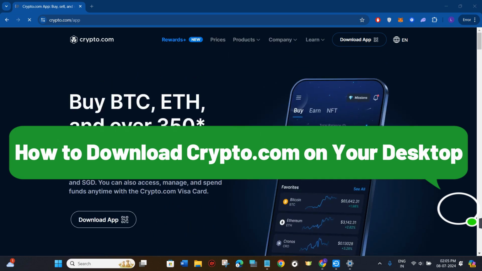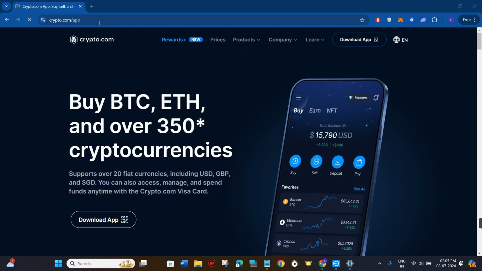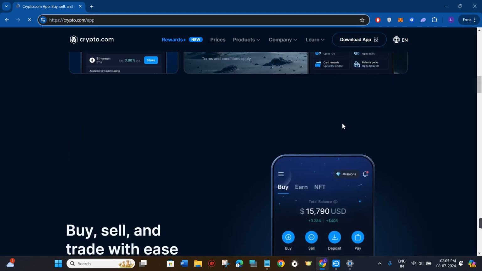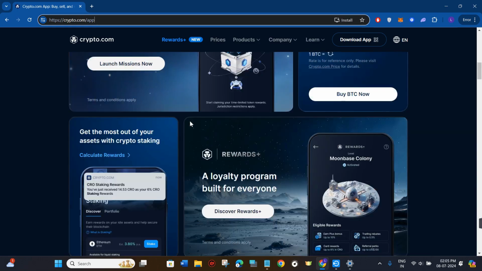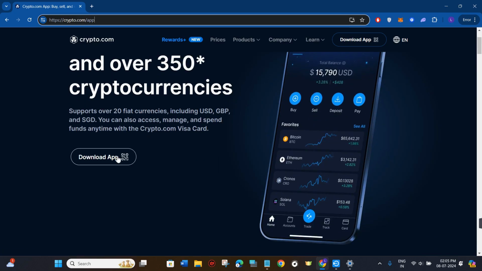PC. So in order to do it, you first need to launch your web browser in your PC, and then in the search bar, if you search for crypto.com and if you come on its official website, you will not be able to see any of the options that would help you to download it in your PC, or basically there is no PC version available for crypto.com exchange.